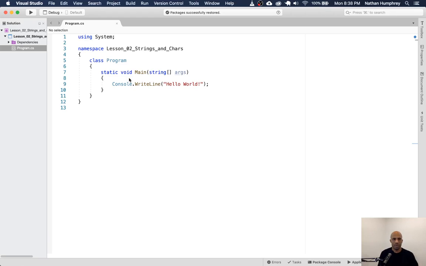And again, the point here is just to see what we can do with strings, the different methods that are available, and then also how we can work a little bit more with chars and how chars are different from strings. So in the scaffold here for the program, we've got our Console.WriteLine with just a literal string value of "hello world". And this is enough to begin with.